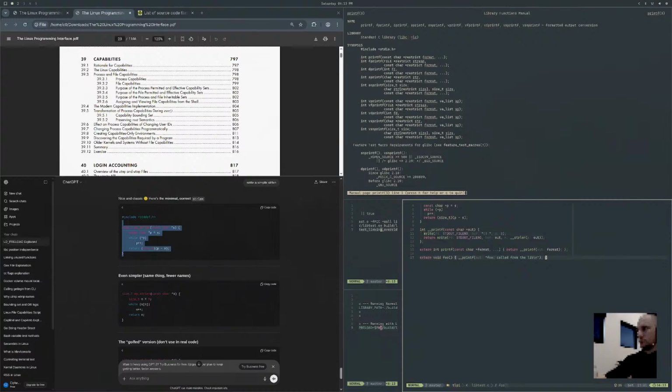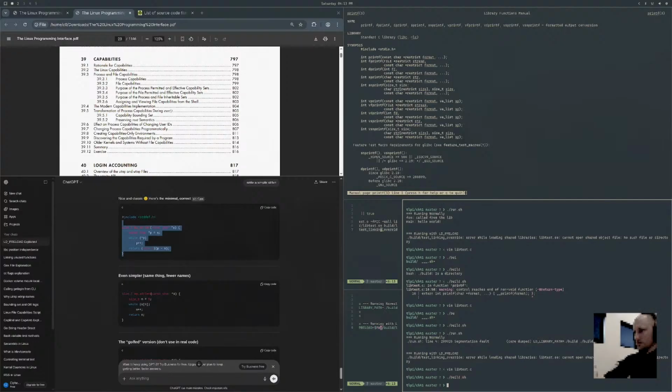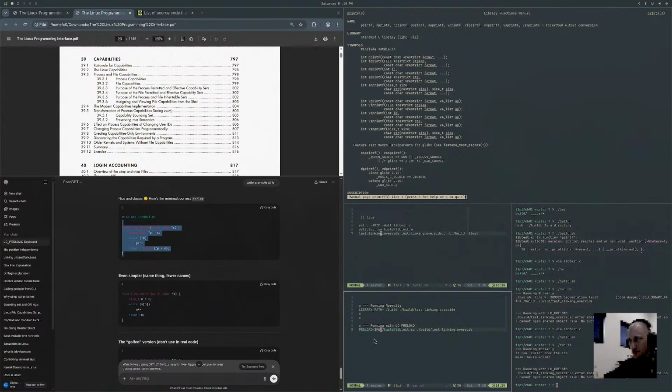Cool. Let's try building that and running it. Hopefully we don't get a seg fault. Build.sh and run. Hey, look at that. Bang bang, foo call from lib. Cannot open shared object file, no such directory. Okay. We'll take the LD_LIBRARY_PATH as well, like that.